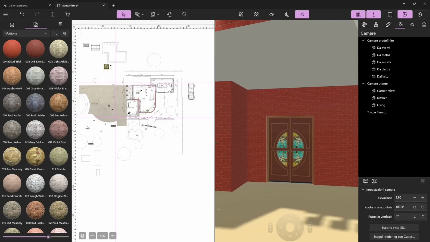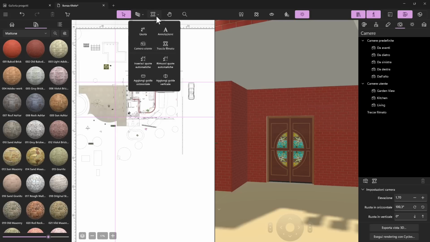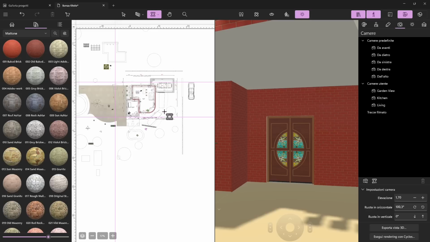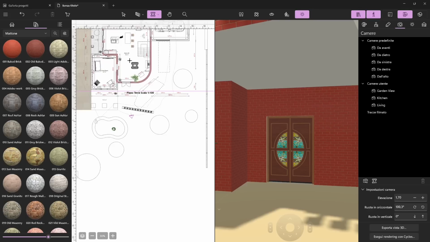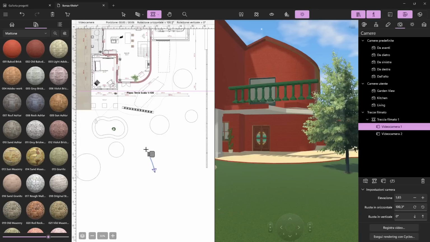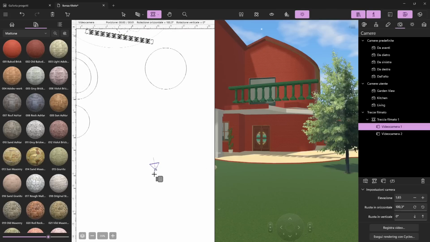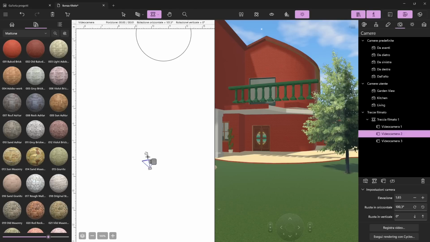So you can go from here, but you can also use the toolbar on the top. Next to the camera, we have the movie part or animation part. So we just need to click several times and position the various cameras, and these will be your keyframes, and everything in between will be calculated by the software.